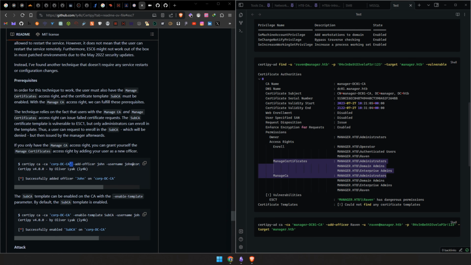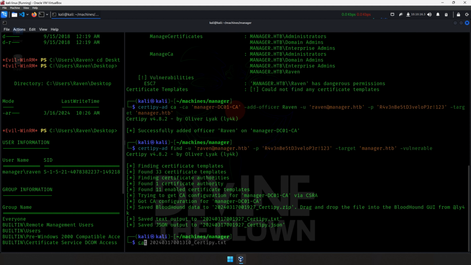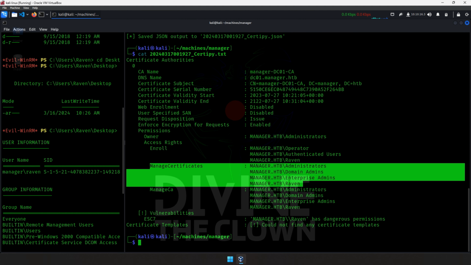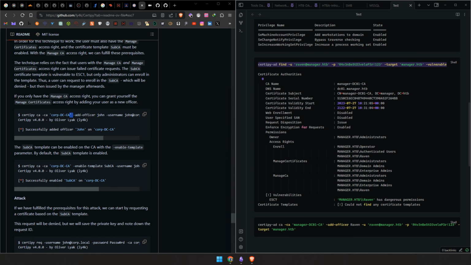To verify this, we'll rerun this command and see if our permissions are elevated. We'll cat this, and there we go. We have our user in the manager certificates. Okay, so let's see what next we can perform. Here, the SubCA certificate template can be enabled on the CA with the -enable-template parameter. By default, the SubCA template is enabled. Okay, so we have to enable this template.